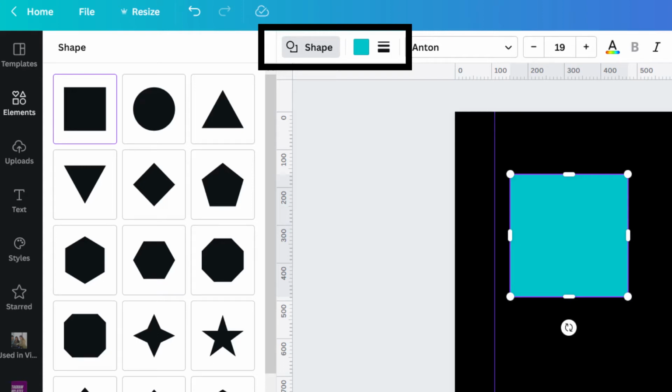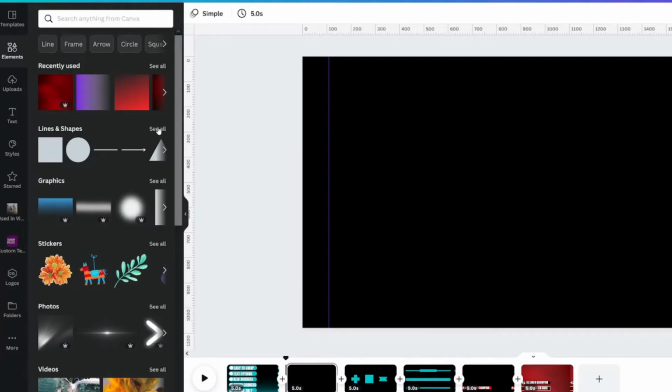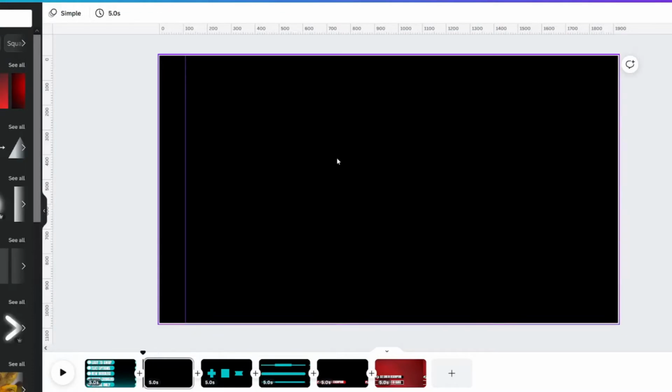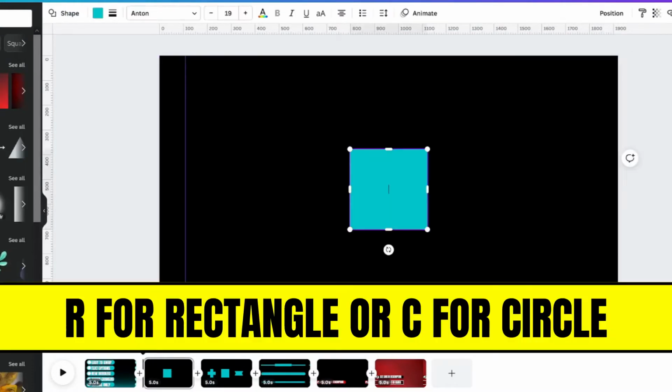Learn all about the new shape options in Canva, and then I'm going to share with you 2 different lower thirds that you can make using shapes. There's no need to dig around elements anymore to find shapes. All you need to do is press R on your keyboard.